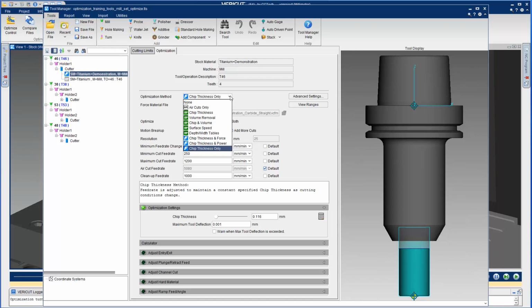For more information on Vericut's integration between Optipath and Force, see the Vericut help.